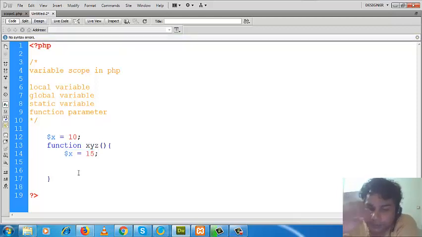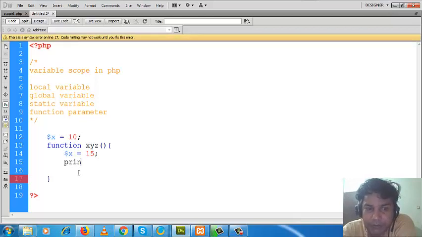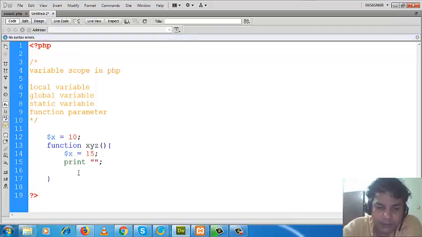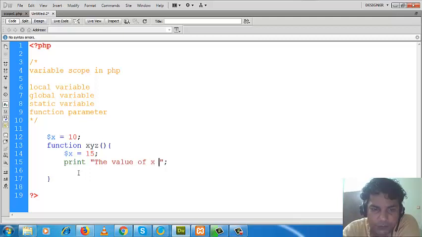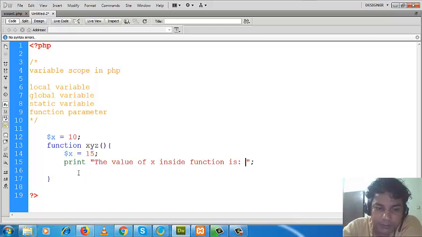For example, if we like to display what is inside x, we write print, and just write down this: the value of x inside function is, okay, so right here $x, right?